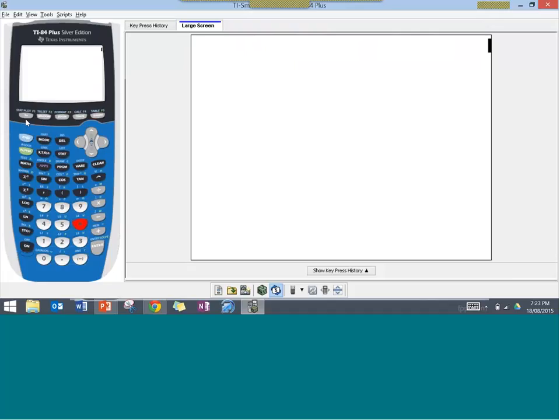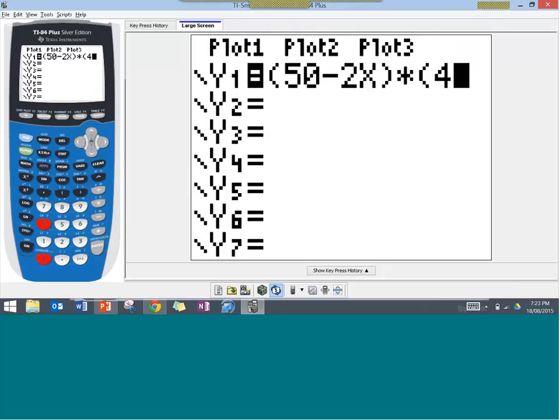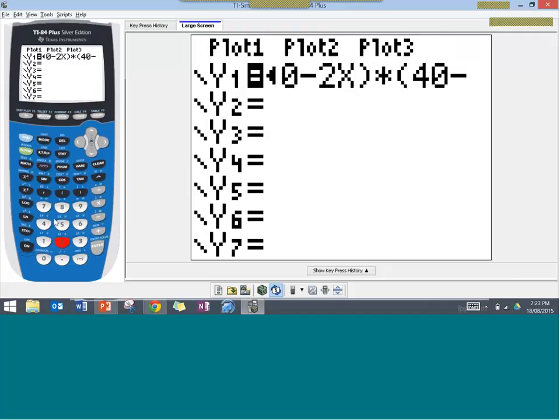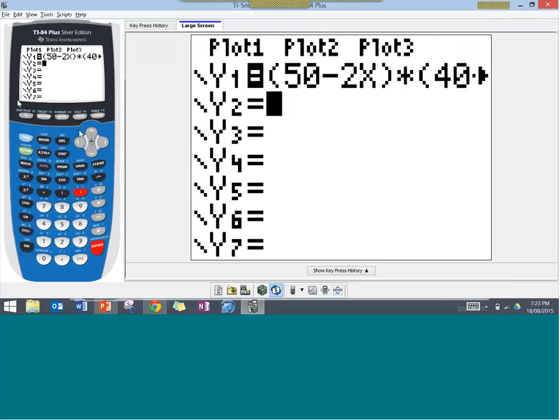Once I clear out, I can go into y equals, and put in my function there. So I'm just going to put in my 50 minus 2x, multiplied by 40 minus 2x, multiplied by 50 minus 2x, and hit enter. Now that is my function in there, remembering that x is the width of my cardboard.